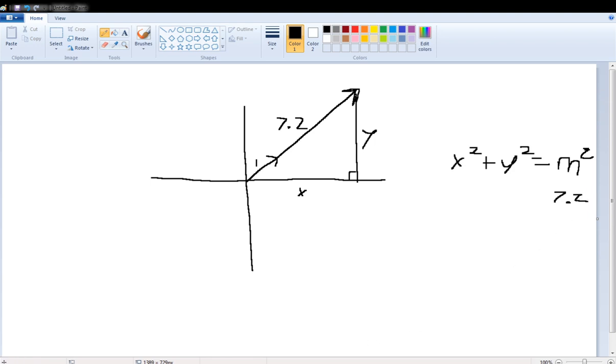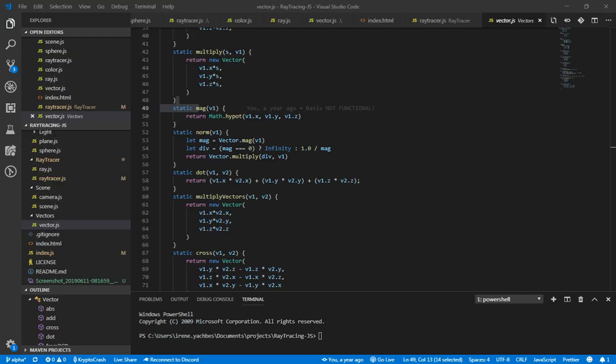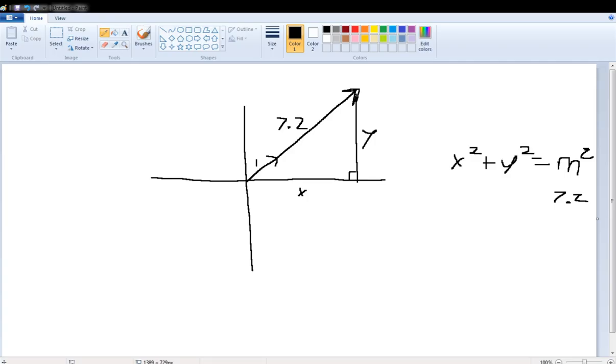But if we go back to the normalization function, the reason why this magnitude is here, norm, what we do is we find the magnitude, and then we get a divisor, which is set to 1 over magnitude, and we multiply that by our current vector. So I'll explain what that looks like in a second.